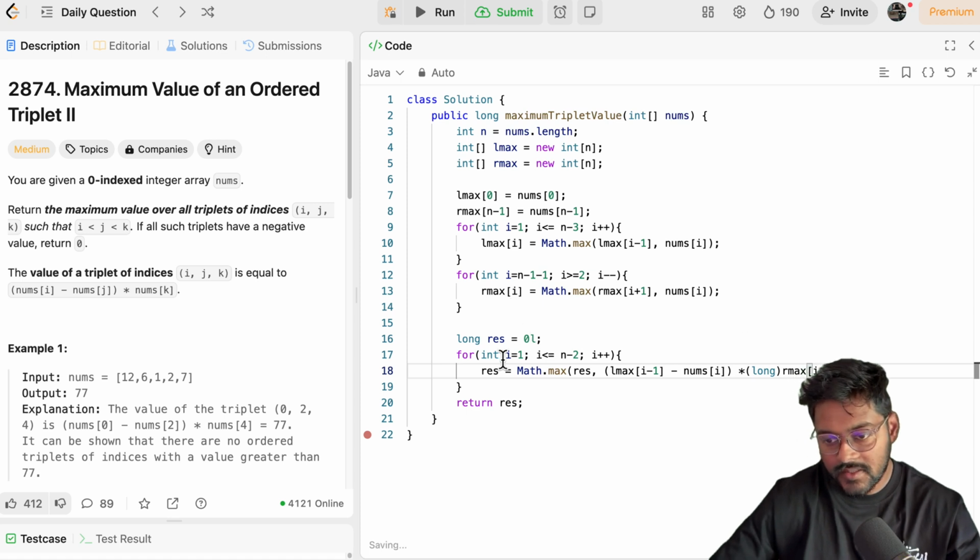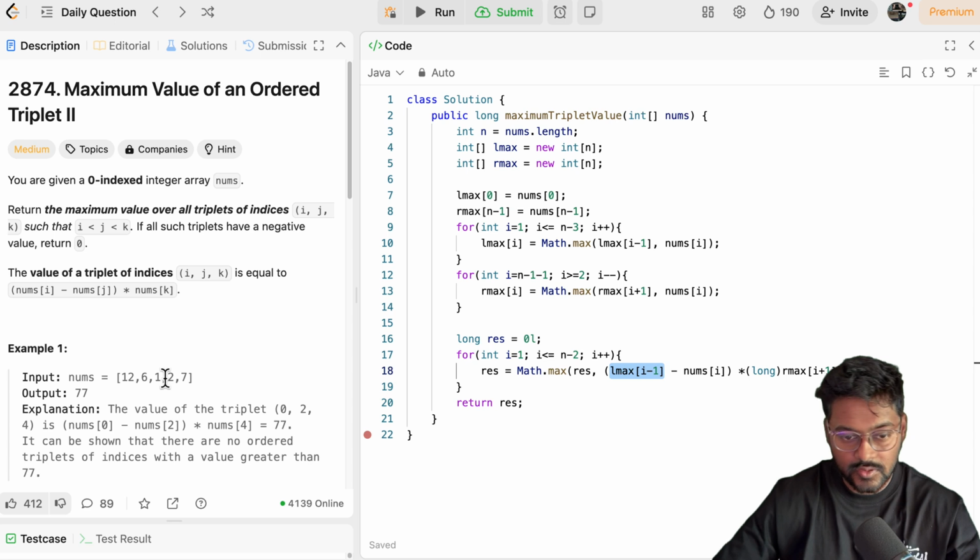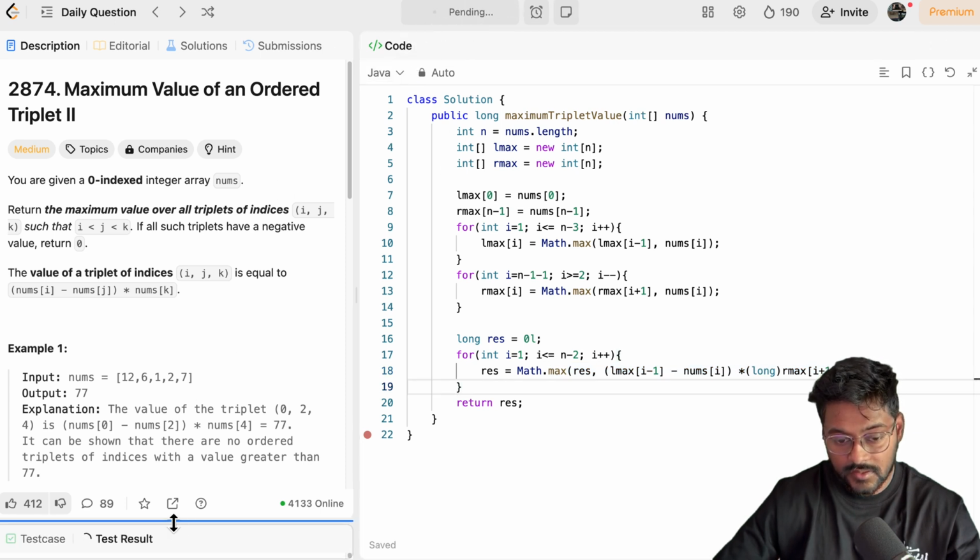See, current element is i. i is something I'm taking for my j. So this will go over all the valid indices. These are the valid indices. And for every valid index, let's say I pick 2. This is the 2. So whatever is the maximum value so far till index 1, that is here. Whatever is the maximum value so far from right till index 3, that is this. So this expression is fine, and now I can directly run over sample test cases.